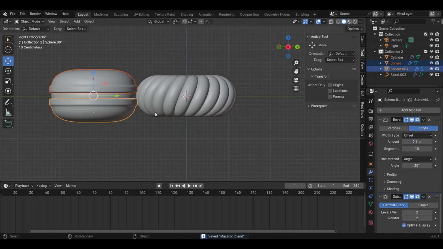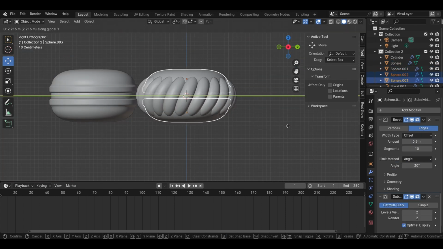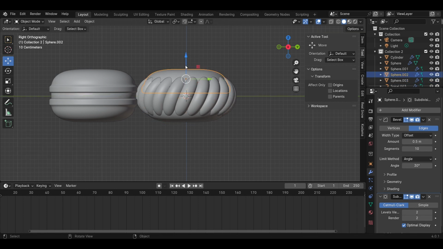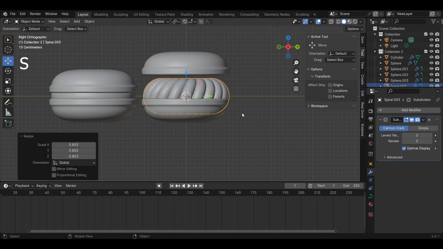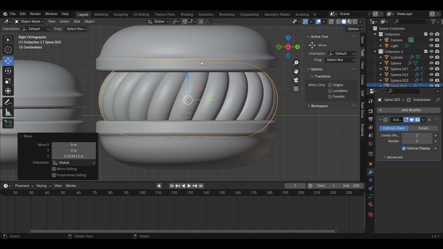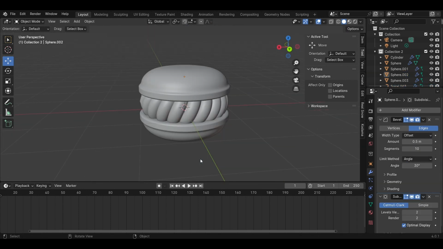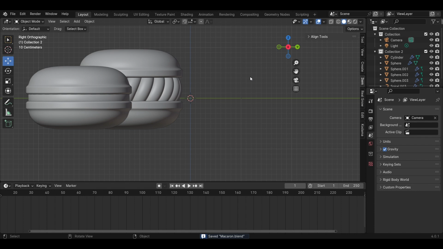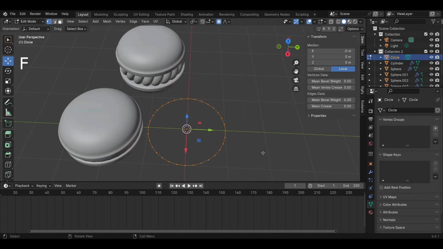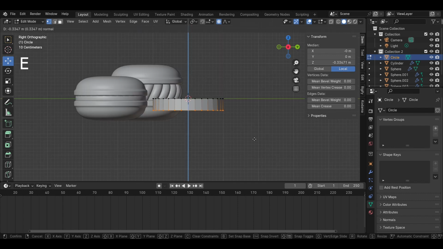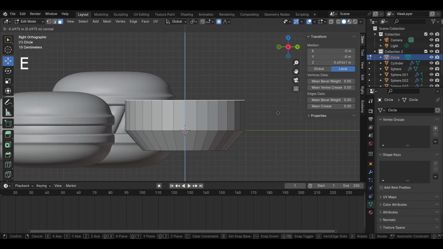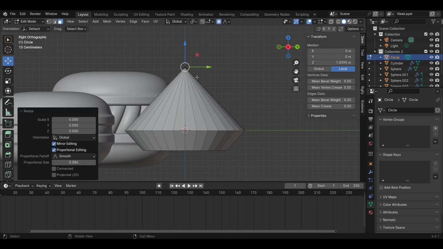Hold Shift and select the macaron and press Shift D to copy the model. Shift A to add the circle model. Tab to edit mode. Press F to add the face. Press E to extrude and press S to change the size. Select the top face and extrude the face. Press S and press 0 to move it into the center.